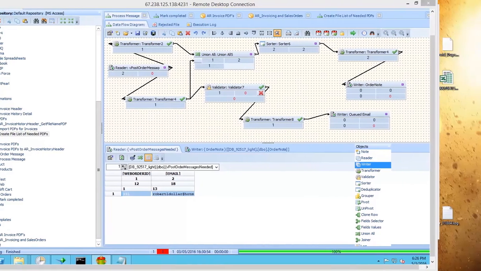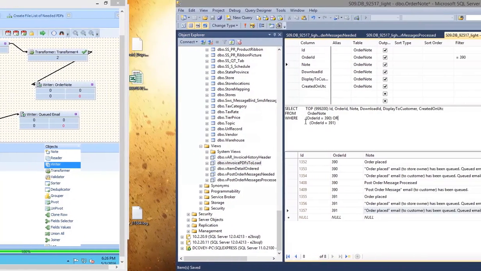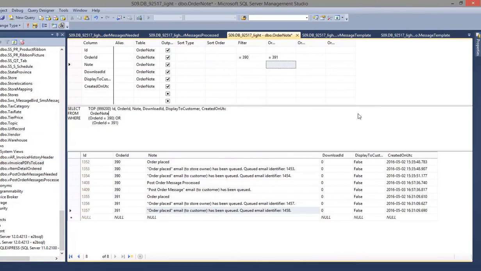So I wanted to talk about the integration that we were able to work out utilizing notes tables. This relies on NOP's table called order notes, and you can see here I have it filtered for just 2 orders. And NOP uses it to record when an order got placed, an email had been sent to a store owner, email was sent to the customer.